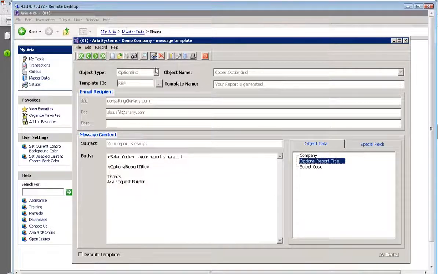So this example, for instance, is a report that we have for demo purposes, the codes report. For the subject, I'm going to put any subject I would like to use: your report is ready. Then in the body I can use some of the criteria available in that report, like the report optional title, the date range, whether that report is for a specific customer, and so on and so forth. Virtually any criteria that you select in your regular Aria reports.